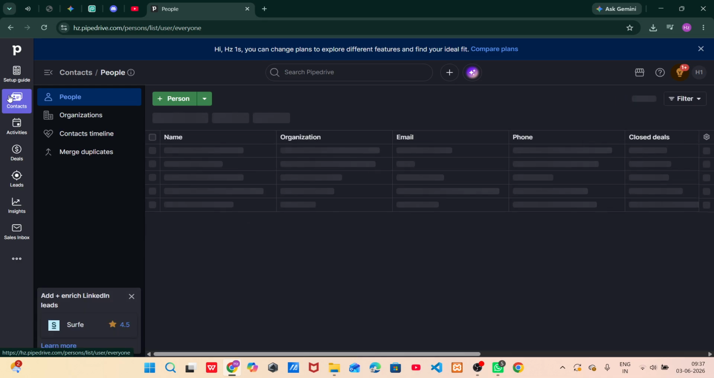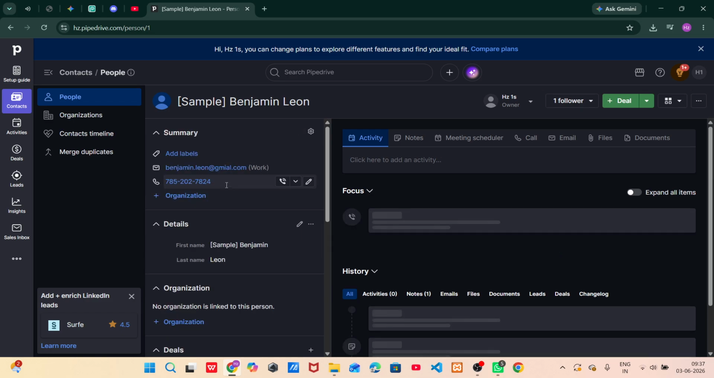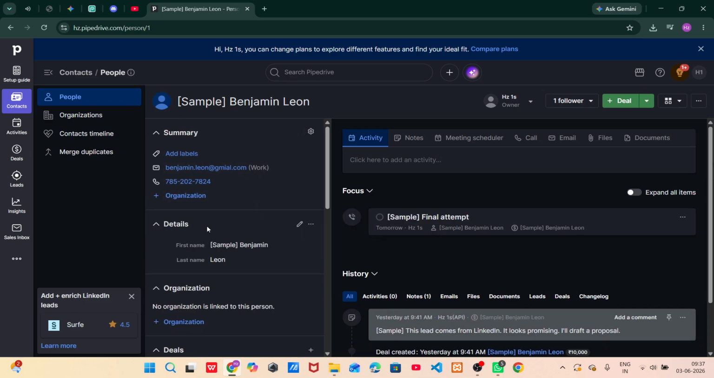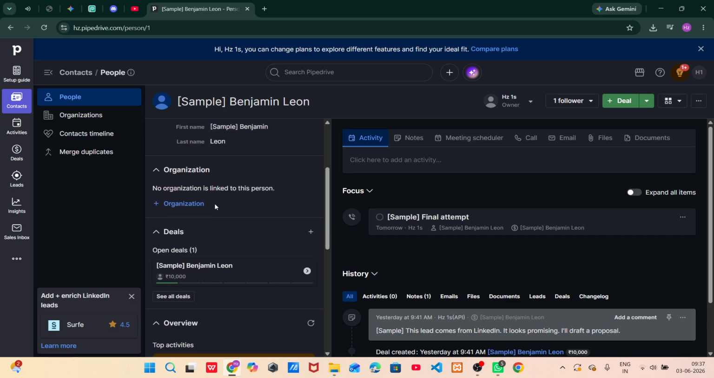And there you have it. You've successfully added a custom field in Pipedrive. This tool is a game changer for keeping your contact information organized and tailored to your business's unique needs. Remember, the more information you capture, the better you can engage with your contacts.